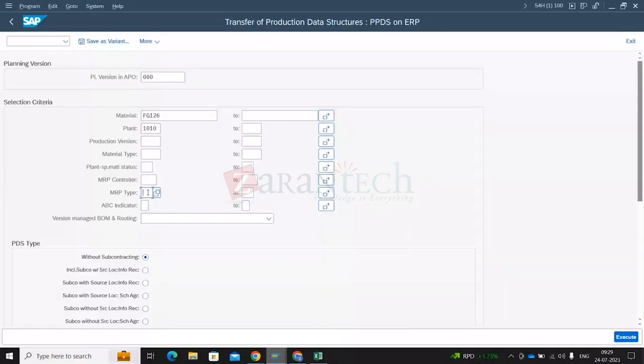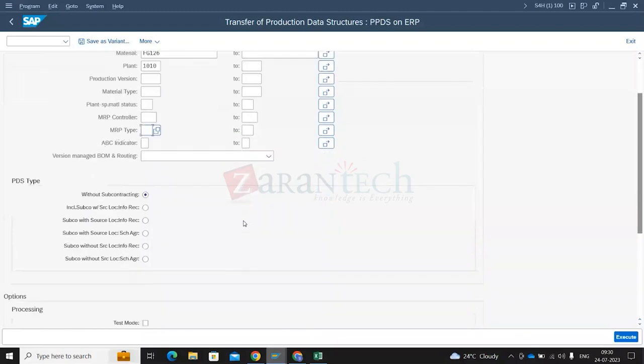unlike the other master data, where you just have to set the advanced planning relevancy. There you can't actually control the MRP type based filtering, but here it's possible. Okay, and then these are some different types of production versions that are created. If it is a subcontracting related production version, you need to set this up. Without subcontracting, set this up, but with subcontracting, this is including subcontracting with source info record.